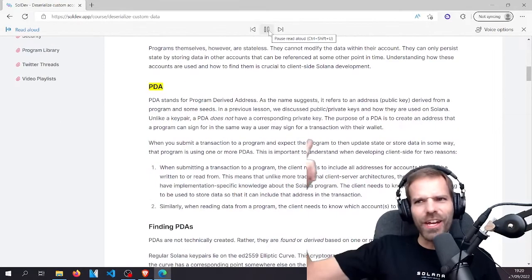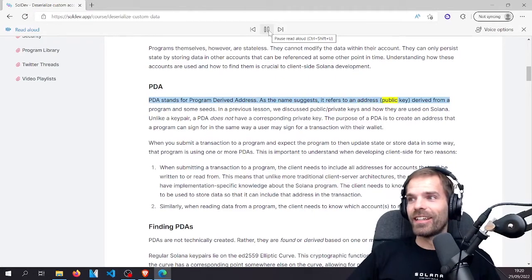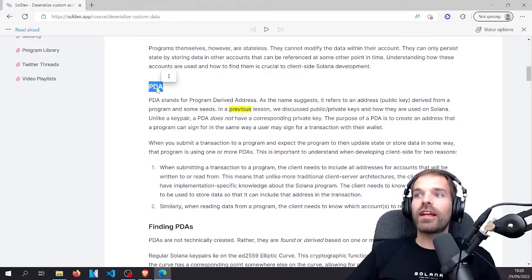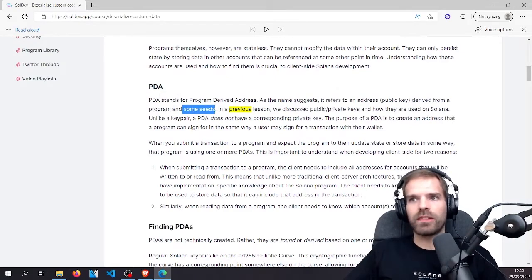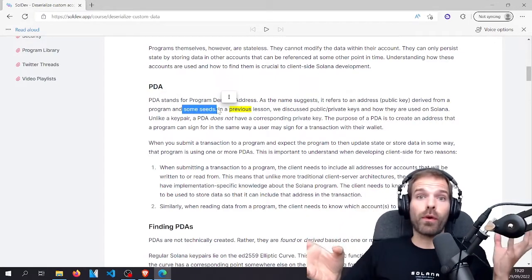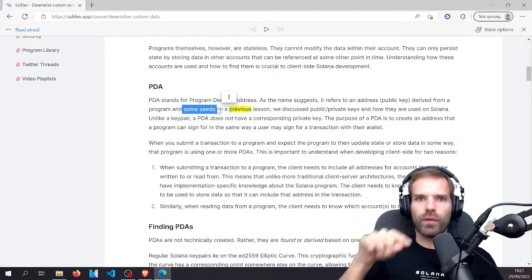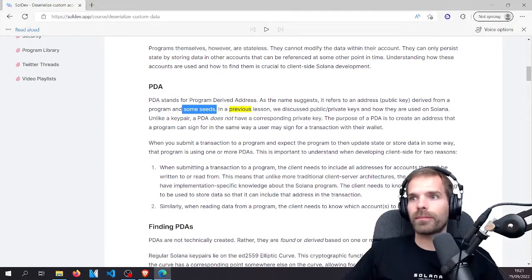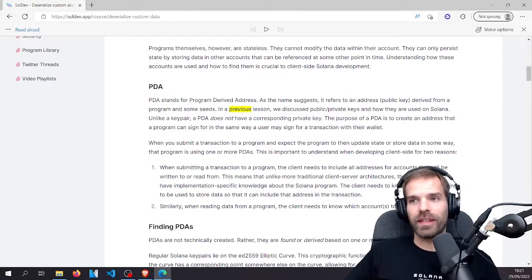PDA stands for Program Derived Address. As the name suggests, it refers to an address, a public key, derived from a program and some seeds. So a PDA is always derived for a specific program with some seeds, right? So if I have the same seeds but a different program, I'll get a different PDA. And I cannot derive a PDA without a program. You always need the program, which then allows only this program to sign for this PDA. The purpose of a PDA is to create an address that a program can sign for in the same way a user may sign for a transaction with their wallet.